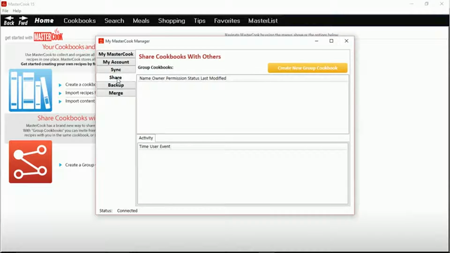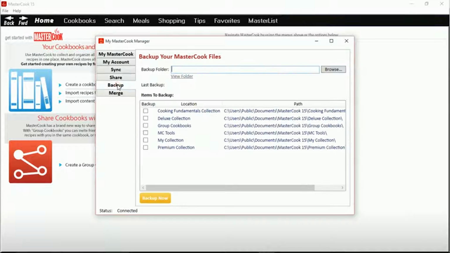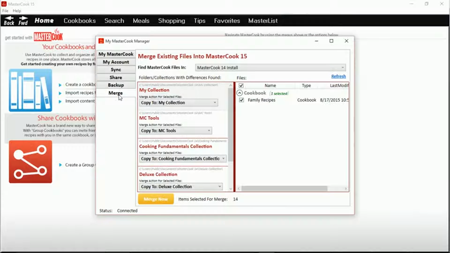There's the Share tab. This is where you can create group cookbooks so you can collaborate with others. There's the Backup tab. This is where you can back up your MasterCook data. And then there's the Merge tab. And this is how you can merge your content from a previous version of MasterCook into the current version of MasterCook. So we'll get started with this, since this is the first thing you will need to do.